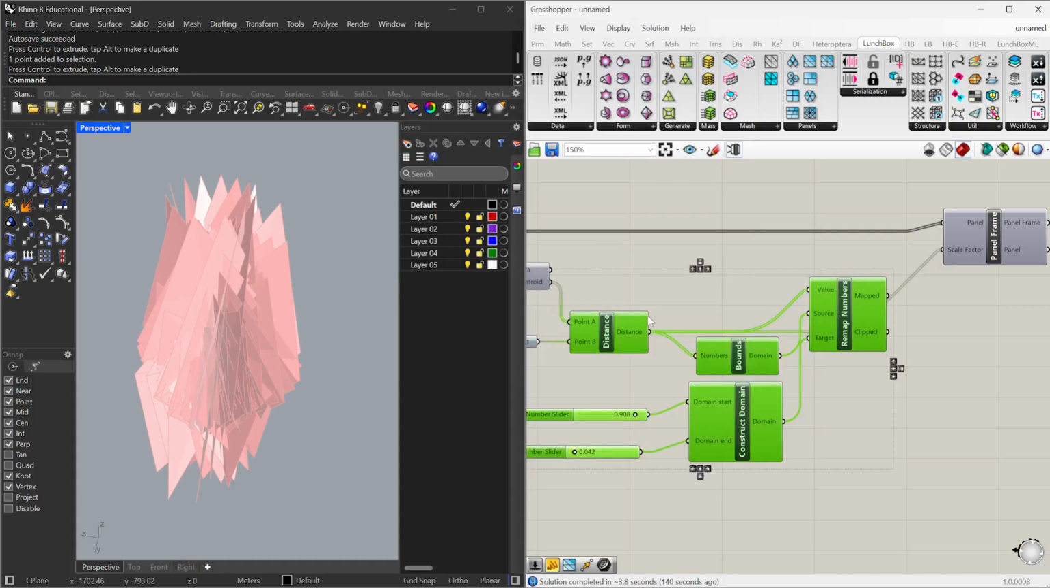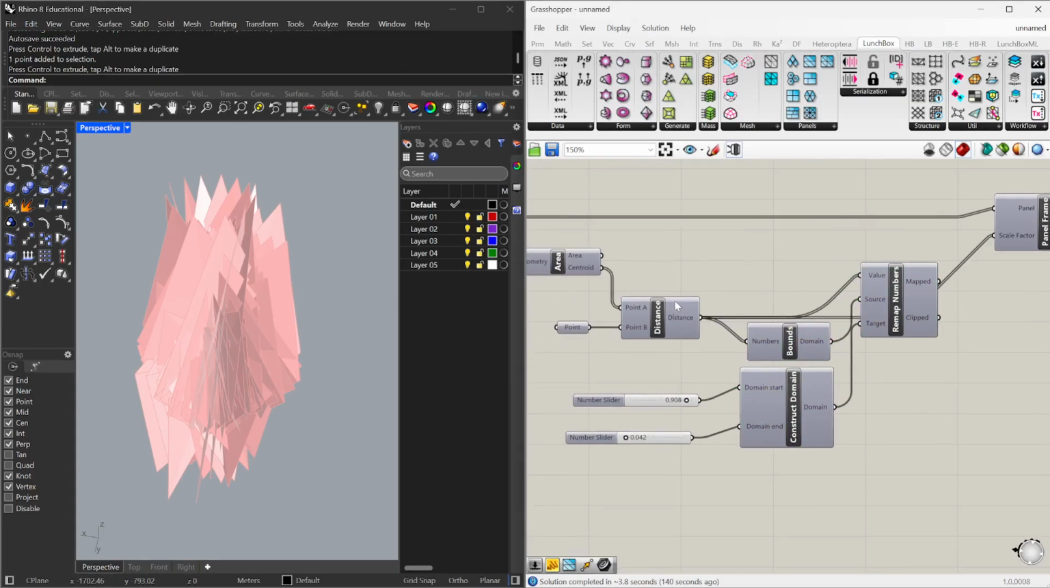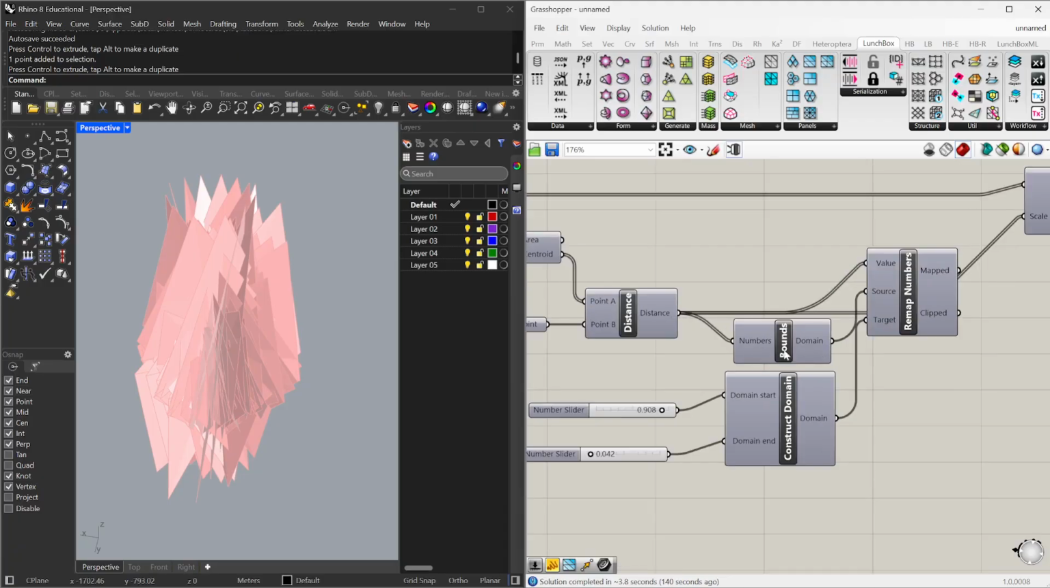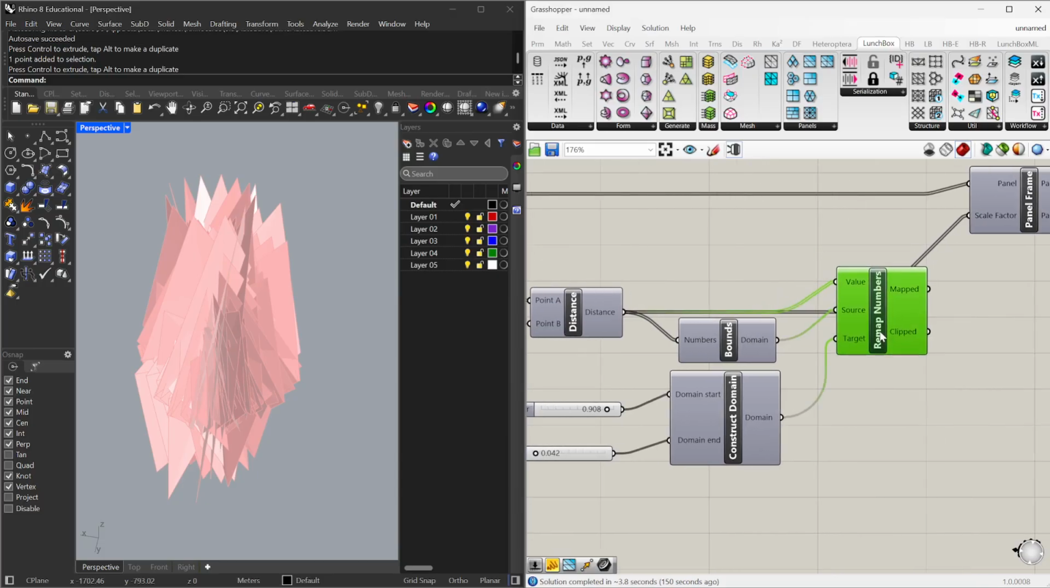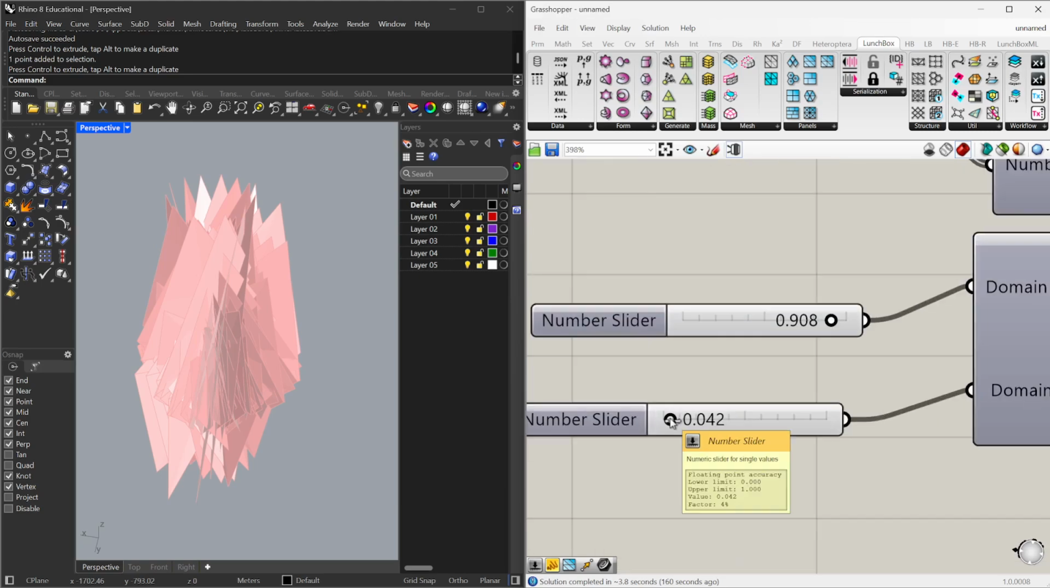So then I need to run my magic formula, which is these here. What I'm going to do is take those numbers and find out what the bounds are from the first number to the last number. And then I need to remap those numbers. So I'm going to use this as my original value. This is my bounds. And then I'm going to reconstruct the domain from 0.04 to 0.9.